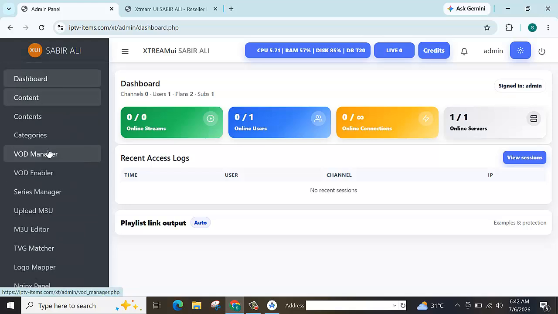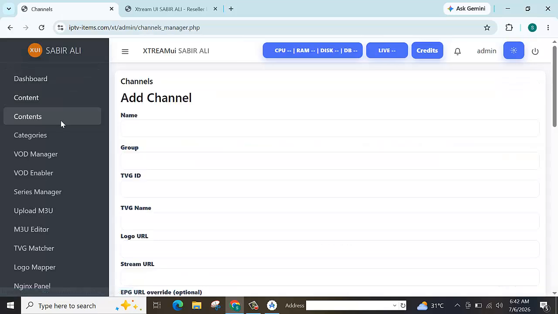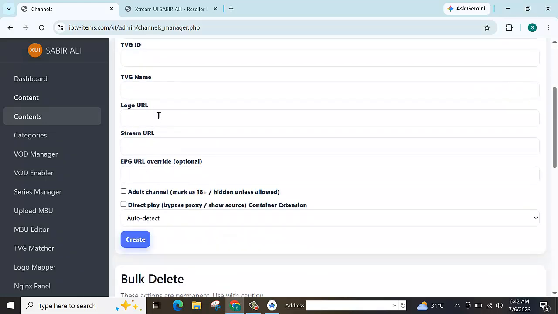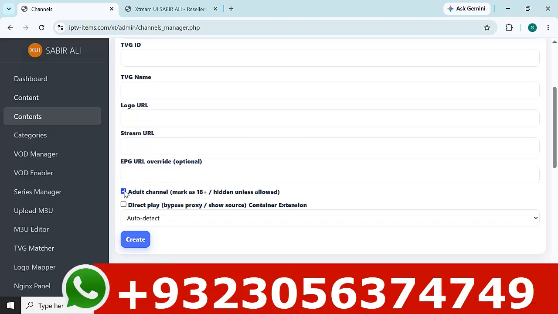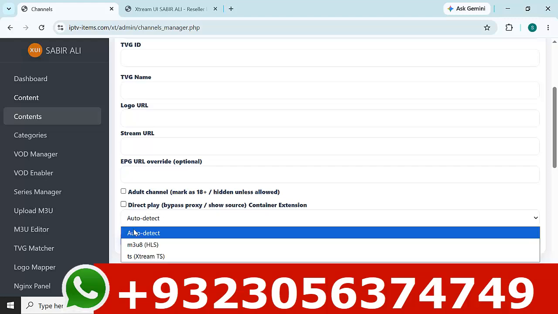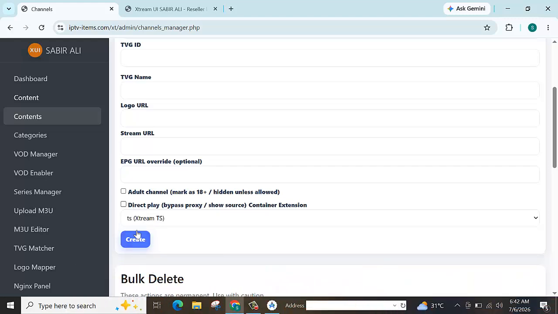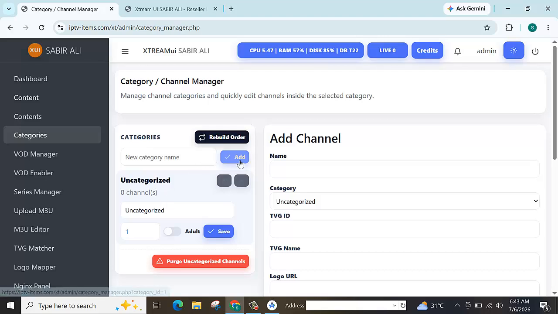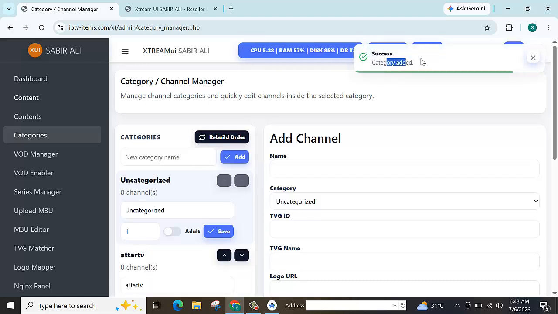For example, I'm clicking this content button. So you add now for any channel name, and you provide the logo and stream link and EPG link, and select adult or not adult, direct source, select no for this format here, and create upload channel. And this manages the category. Add now, and add here for this category, successfully created category.